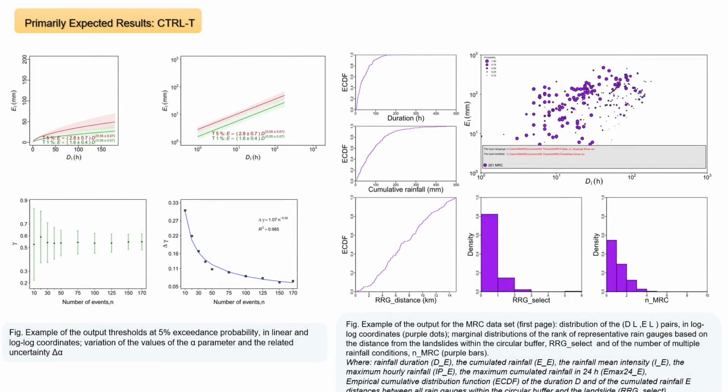So in the third step, which is the threshold, you can see here we have probability of 1%, of 5%. If you can see here in the linear, we have the duration from the 0 duration into 150 hours, depending on your data actually, and the cumulative rainfall in the millimeter. And you see here the green one, it's based on the 1% probability, and 5% it will be more, let's say, more caution.